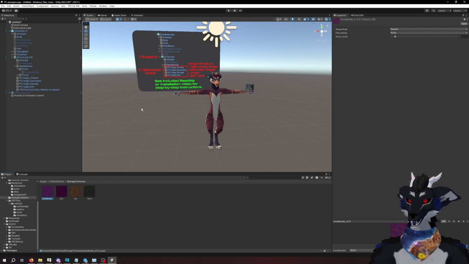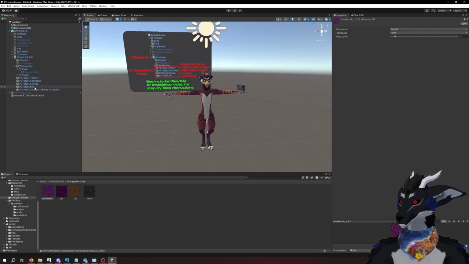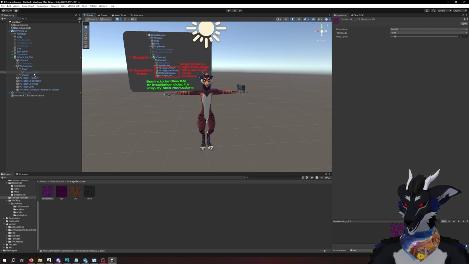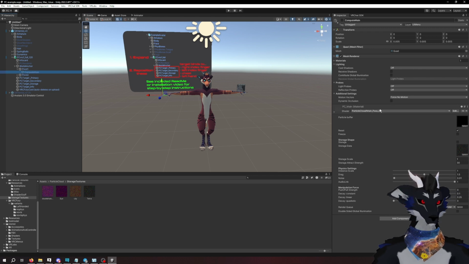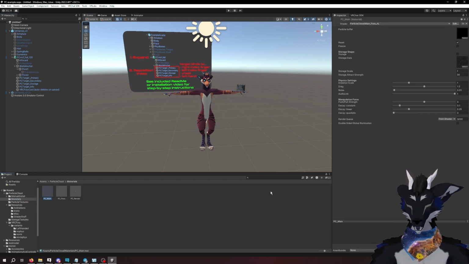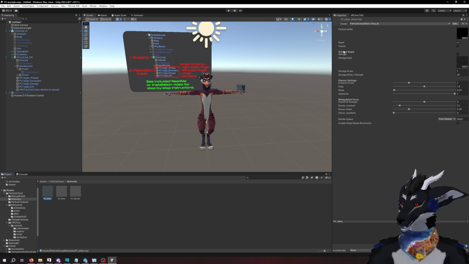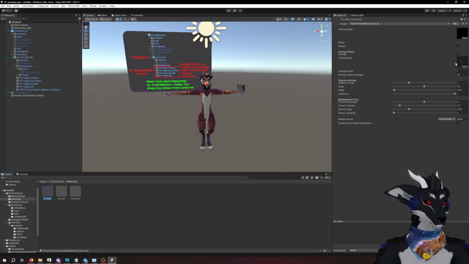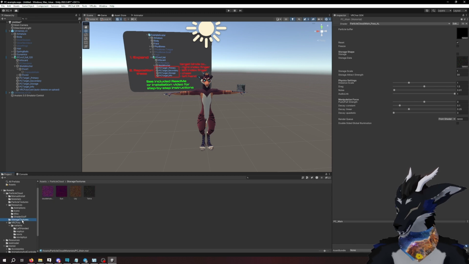Next thing is putting it onto your avatar. So I'm going to go ahead, and this is going to go into the PC main material. You can either go and find the compute main object, or just go to materials, PC main, and you will see that there is this storage shape section here. That texture you generated is going to slot right into the storage data.